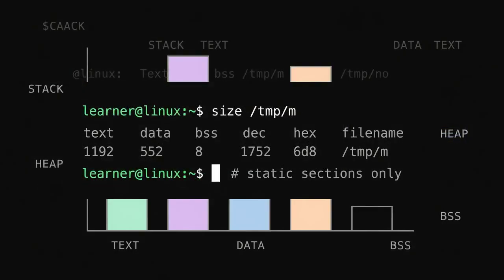Finally, the size command reports the sizes of the compiled sections. The text segment holds the machine code, data holds initialized globals, and BSS holds uninitialized globals. Our stack and heap regions are not part of the binary. They are created at runtime by the loader, which is exactly why they don't appear in this static snapshot. Run the program under a debugger or print addresses with printf, and you'll see the stack at high addresses and the heap at lower addresses, growing toward each other.